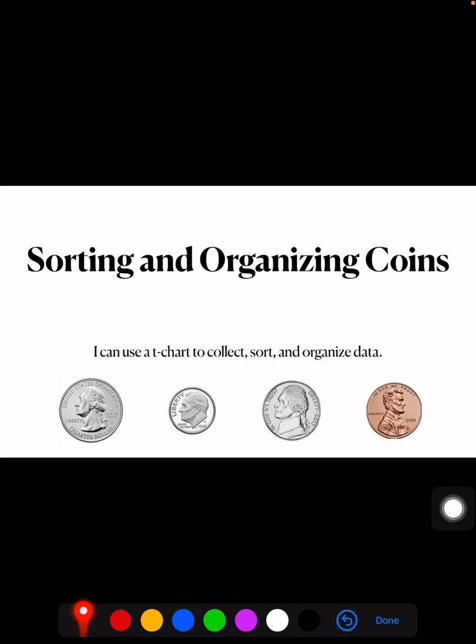Hi, first grade. We have been learning more and more about coins each and every day. And this week, we are sorting and organizing coins in different ways. Yesterday, we learned that we can group coins with tally marks. And today, we are going to add on to that knowledge and we are going to use a T-chart to collect, sort, and organize data.